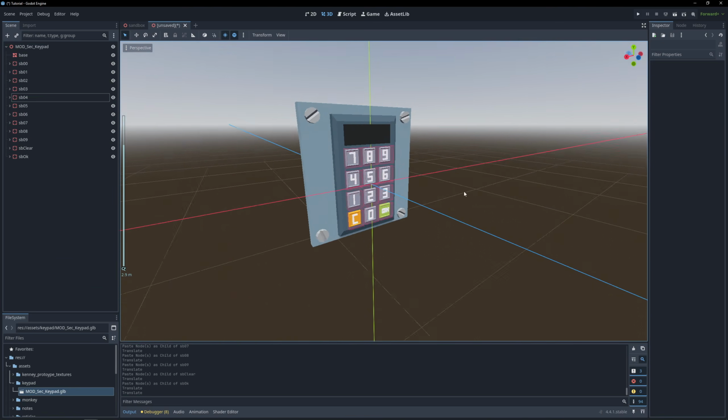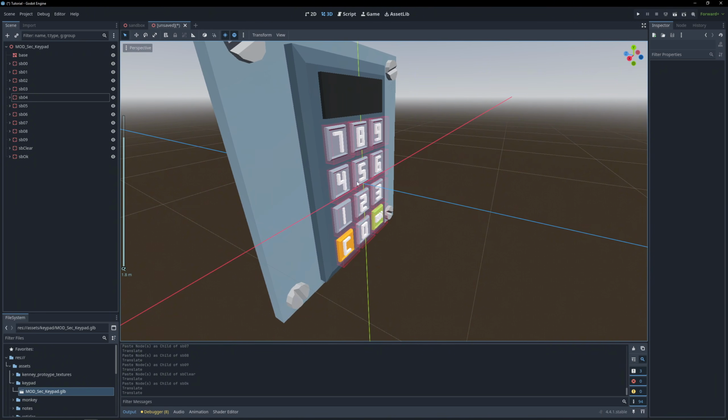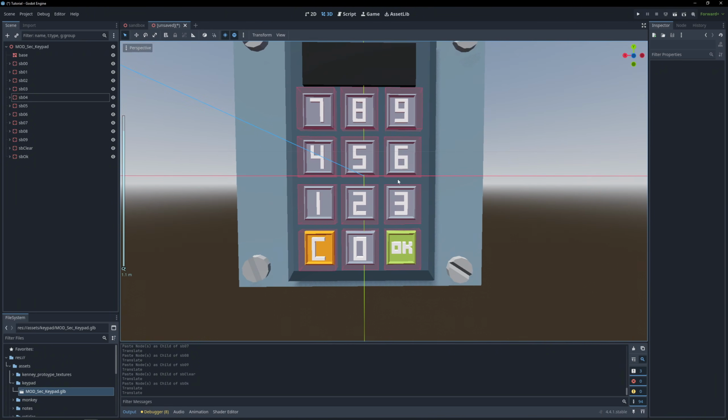Alright, so this is what your keypad should look like. As you can see, our collision shapes should all be around the buttons, but with enough gaps so that way you're not mistakenly hitting a button.